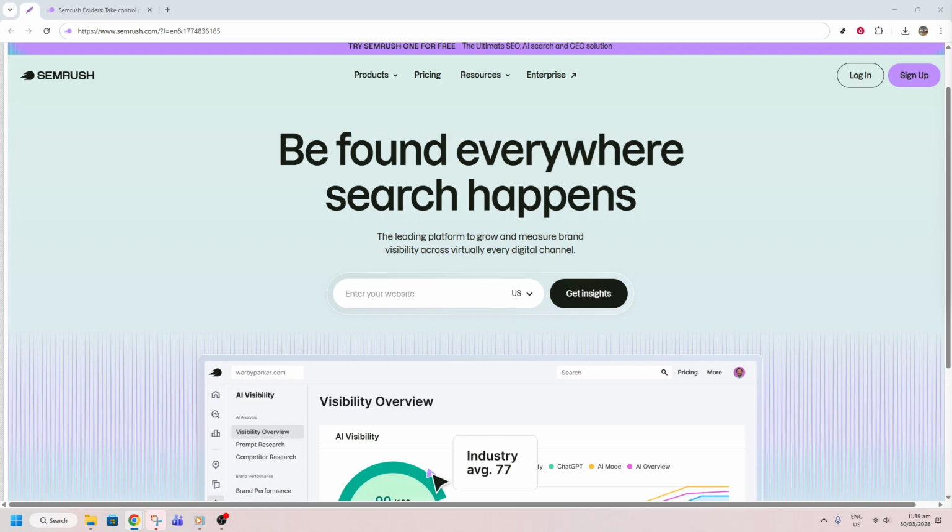First things first, you'll want to navigate to the Semrush website. Open your preferred web browser and simply type in semrush.com. Once the page loads, you'll see a login option at the top right corner. Go ahead and click on that and enter your credentials to access your Semrush account. If you haven't signed up yet, you'll need to create an account to continue.